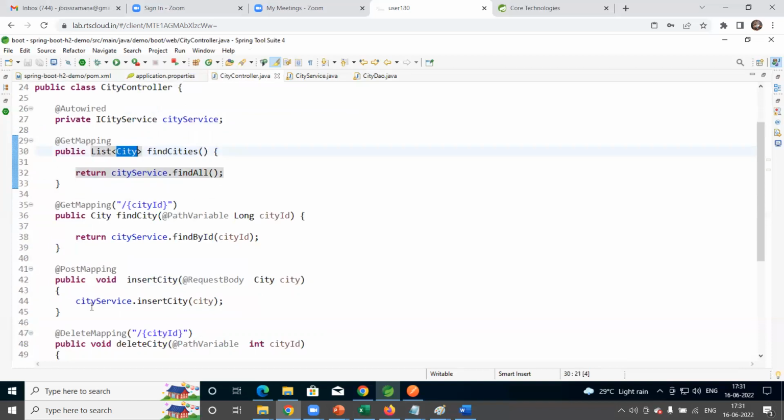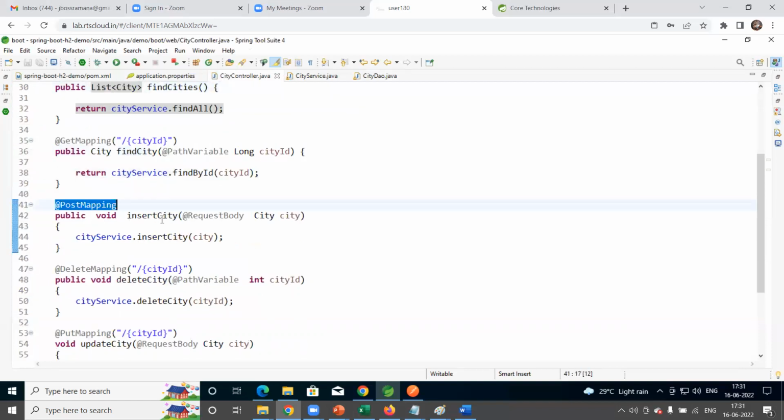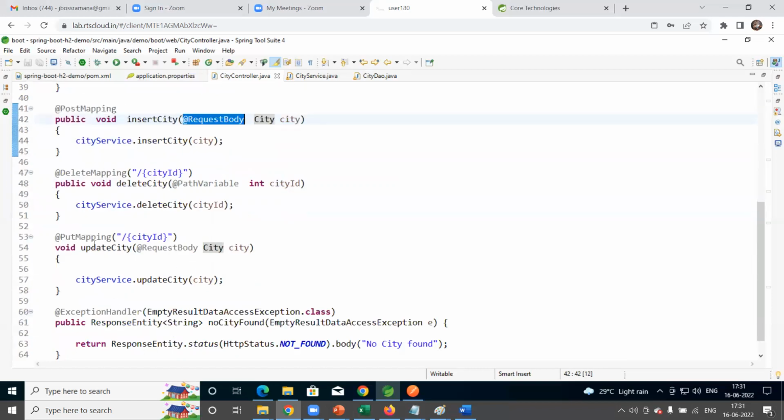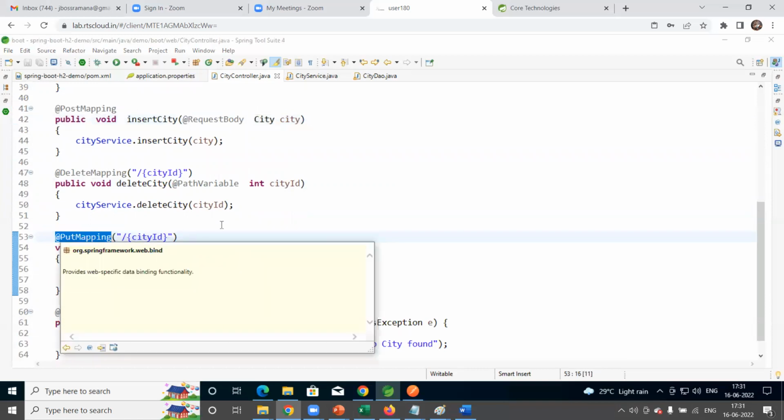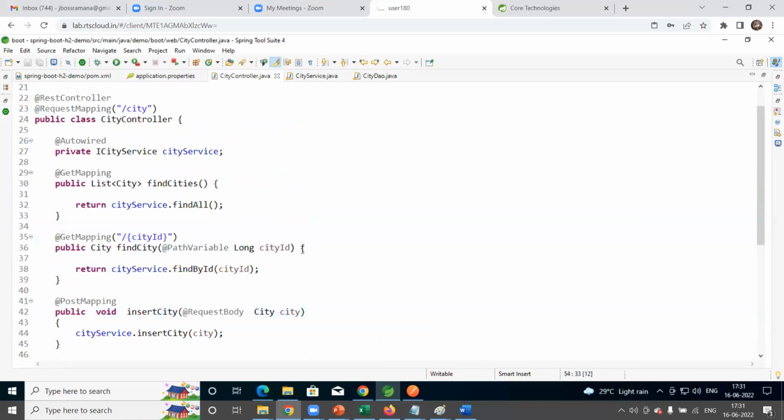Similarly, with PostMapping, we can insert a city. While inserting the city, we are passing the city object, the city details. With PostMapping, in the body we are going to send JSON or XML, that city details, and that will be injected here into the city object. So we need to give @RequestBody. Similarly, for PutMapping also, we have to give the request body. These things we have to mention.